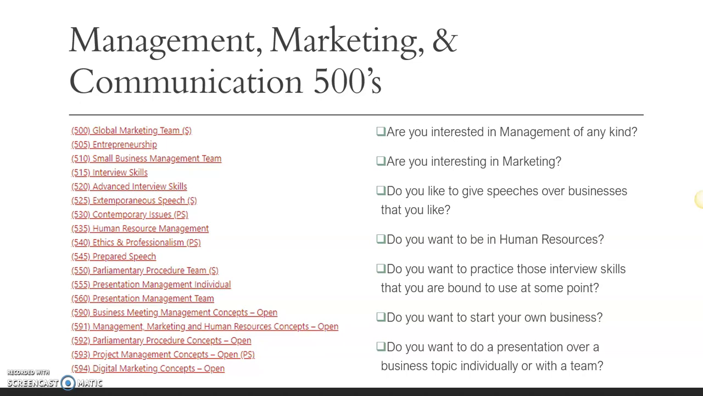A lot of these are going to be your presentation events, up talking to judges. Interview and advanced interview skills are both just interviews. You get to apply for a job. Extemporaneous speech, you get 2 topics, you pick one, you have 10 minutes to present it. Prepared speech, you're preparing it beforehand.